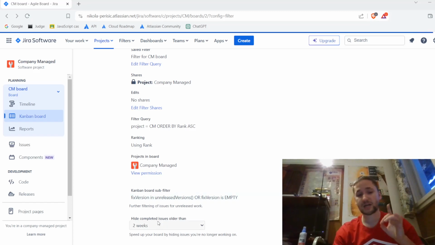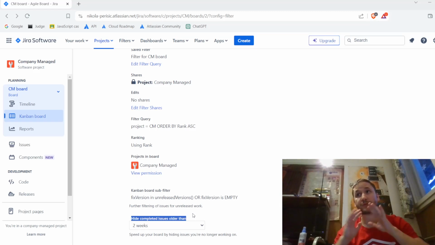The thing that I wanted to say is, when you have a Kanban board in a company managed project, when the issues have been completed, it means they're within the done status category. I just want to repeat once more, because there are 3 status categories in Jira: to do, in progress, and done.